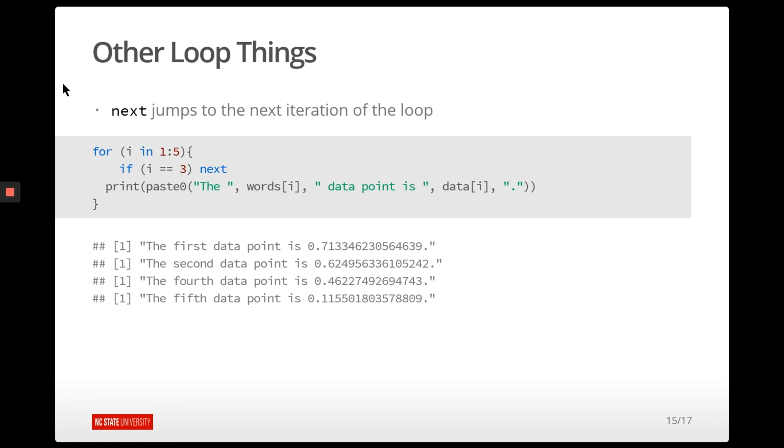There's also the next keyword, which will skip this iteration of the loop, or from this point forward, skip the iteration of the loop. So here, if i is 3, we're going to skip that iteration and jump back up to the top.